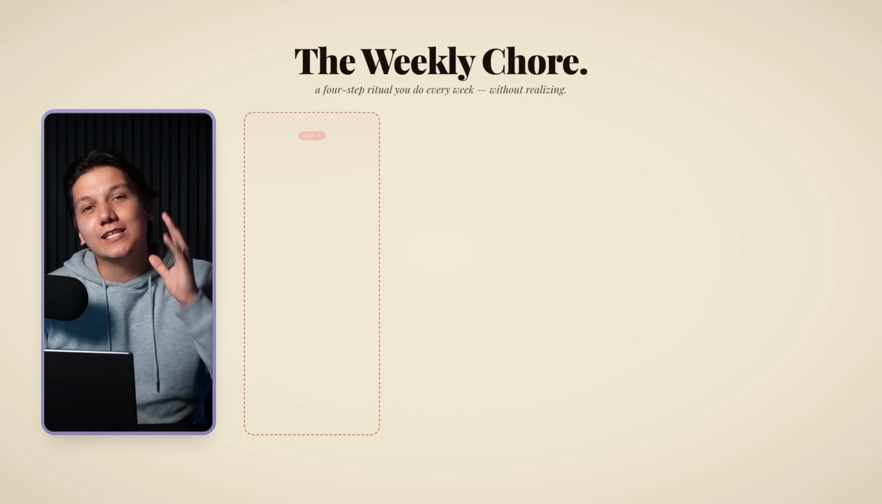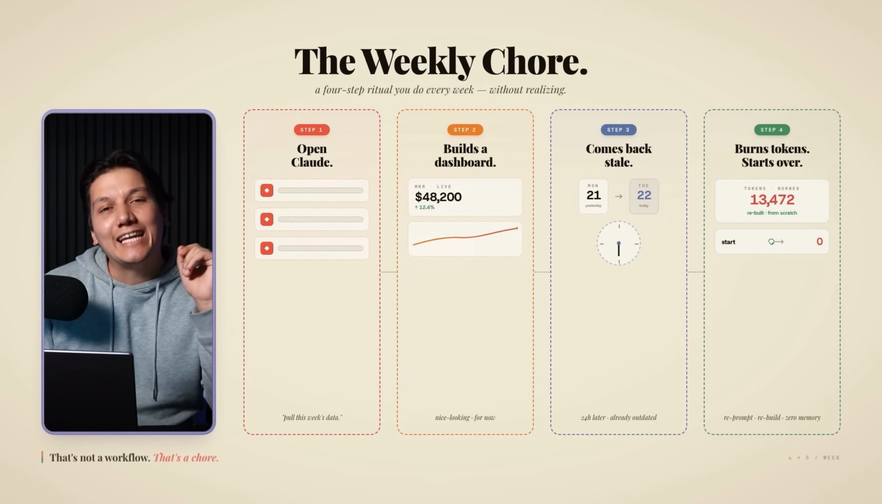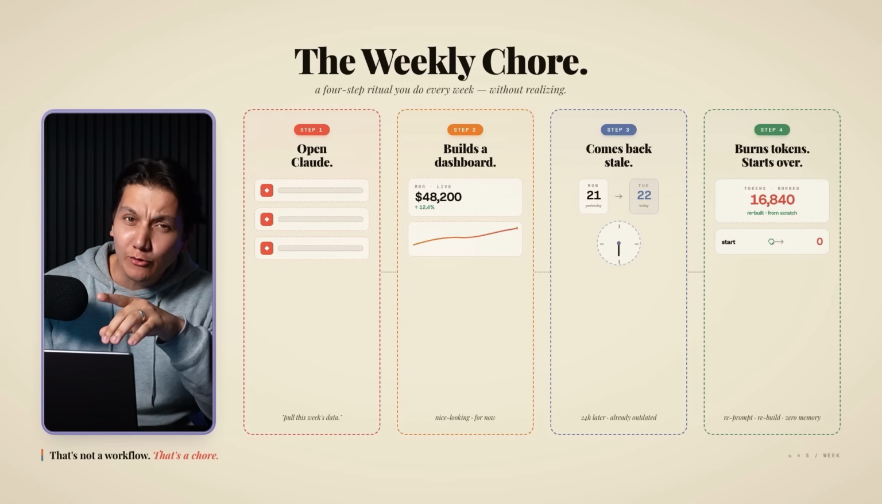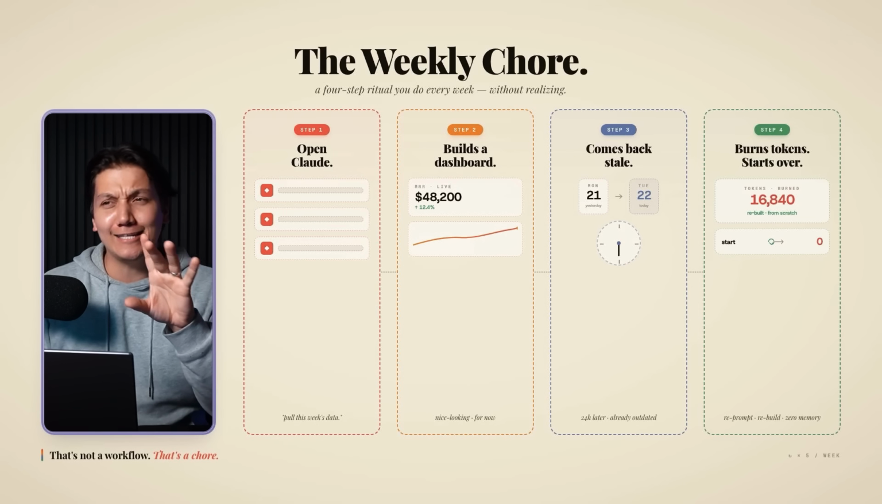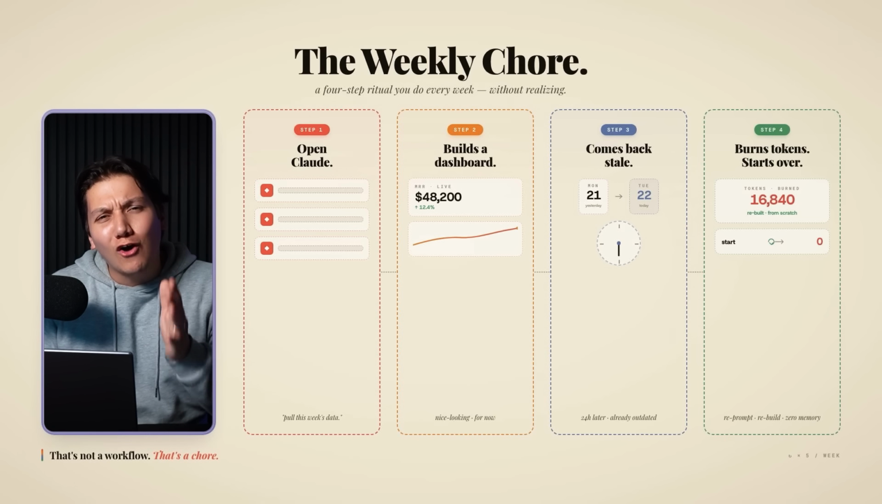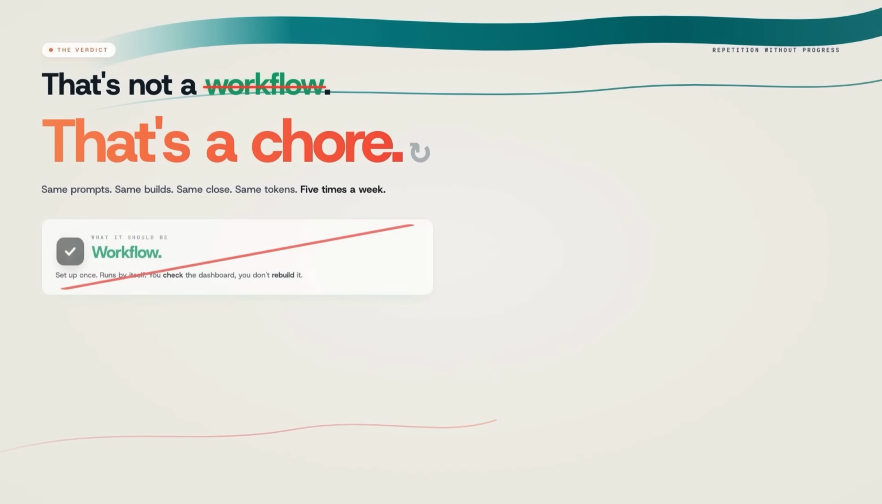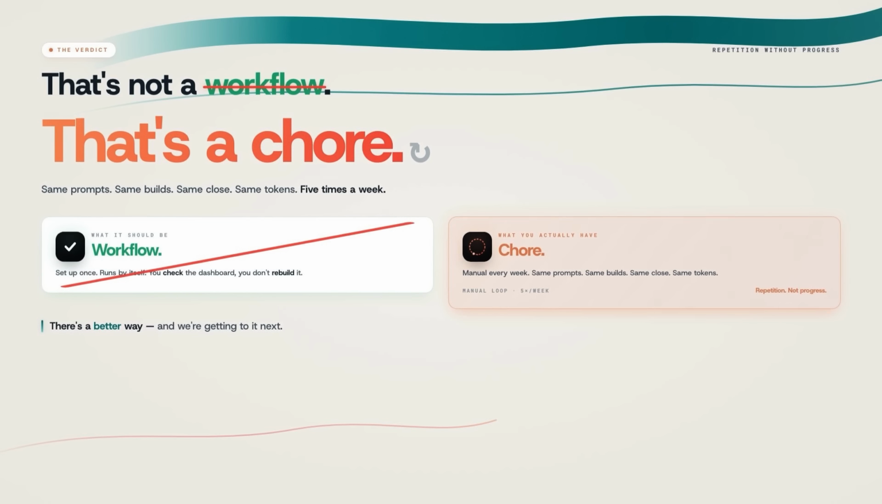Every week you are doing the same thing. You open up Claude, you ask it to pull your data, it builds you a nice looking dashboard, and then you close it, and then you come back the next day and it's already outdated. You then prompt it again and it burns through all of your tokens. It redoes everything from scratch. Now, that's not necessarily a workflow. That sounds more like a chore.